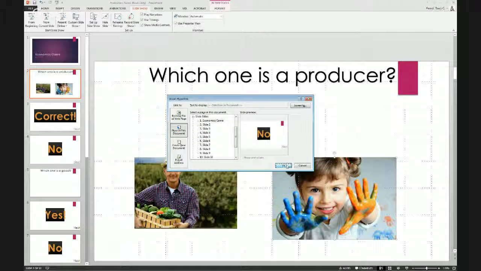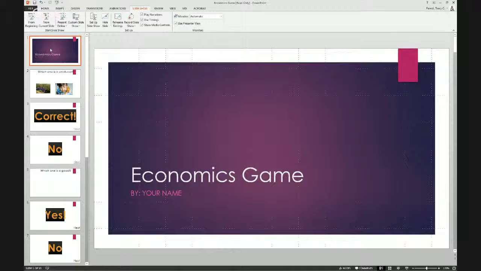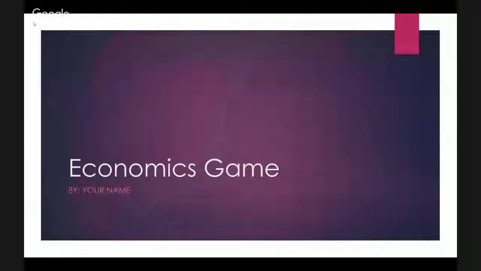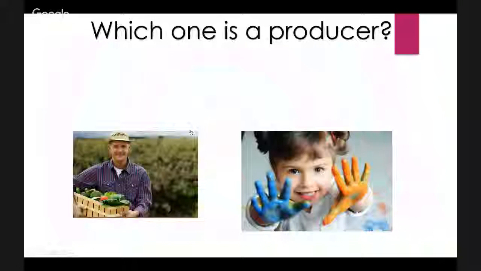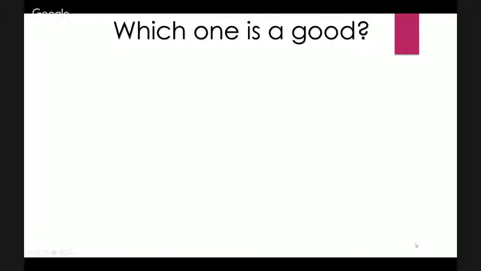Good. Now, the fun part is testing your game. So click at the first page and click from the beginning. Remember to edit it and make it have your name on it. Click next. Which one is the producer? So we want to see if it worked. Click on the producer. Correct! And if you click next, it should take you to the next question.